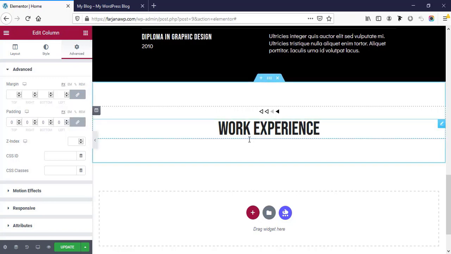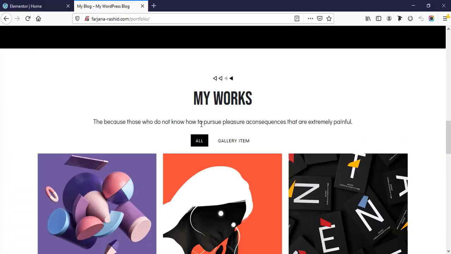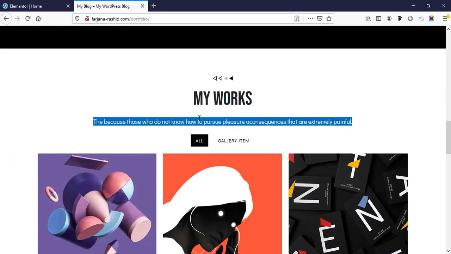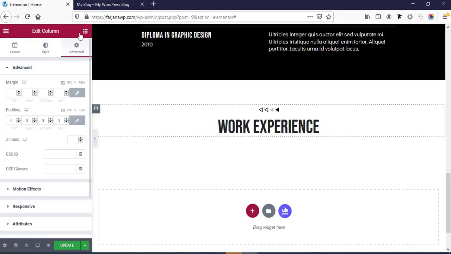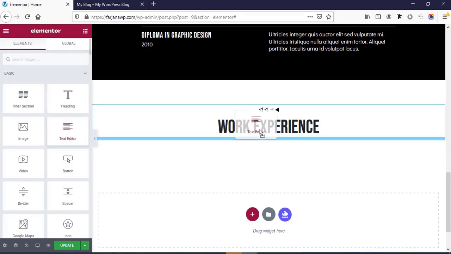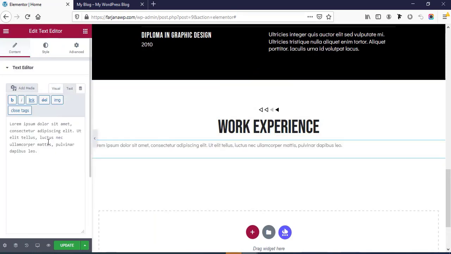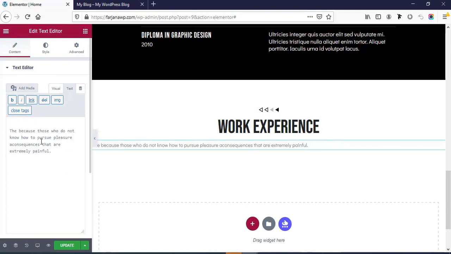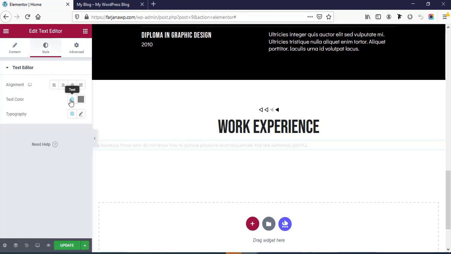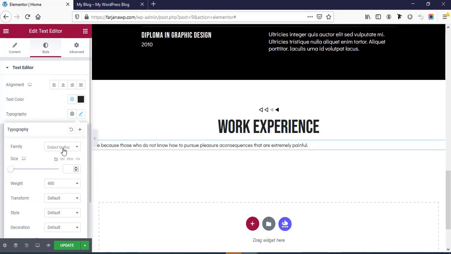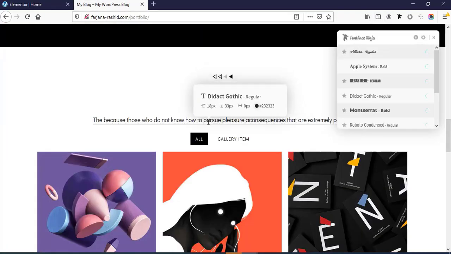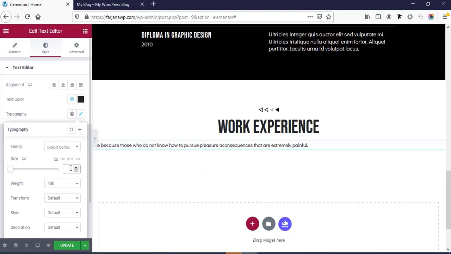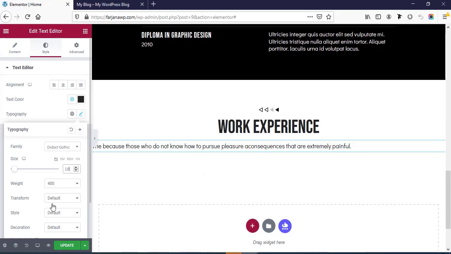Okay, and now if we check here, here is some text. I'm going to copy this text, and here I'm taking the text editor, and going to the text tab and pasting it. And now going to the style tab, for text color I'm selecting the font color, and typography, font family is okay, and font size, if we check here, is 18, so I'm making the font size 18 pixels, and text alignment making it center.